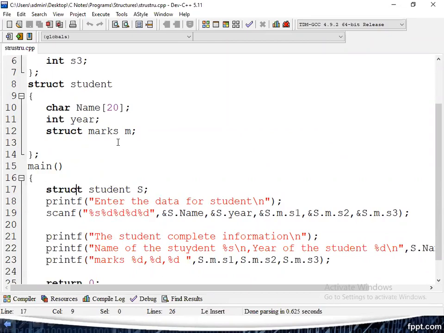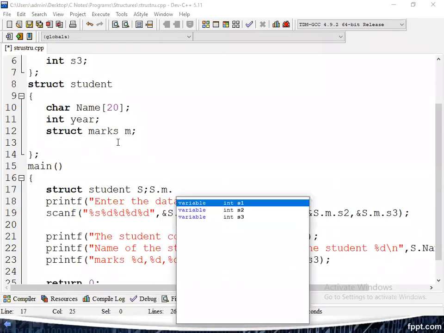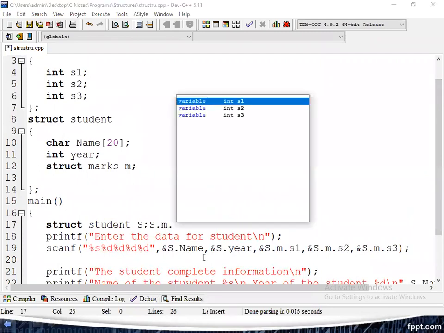So now the main structure is the student. The structure variable name is capital S. The capital S can access the name, year, and marks. If you take marks, again a dot operator provides the accessibility between our structure variable and the fields of the structure. Three members are there in the marks, so the three members are displayed here.